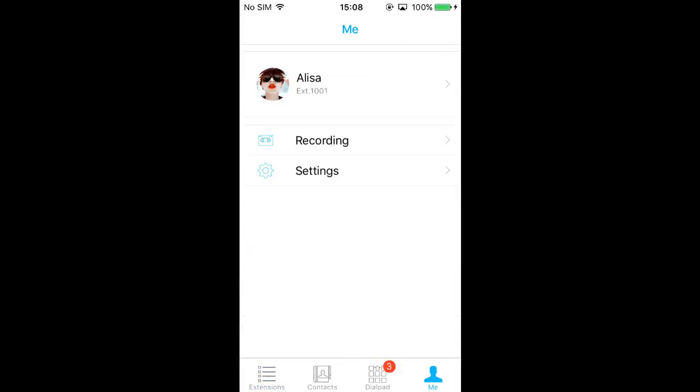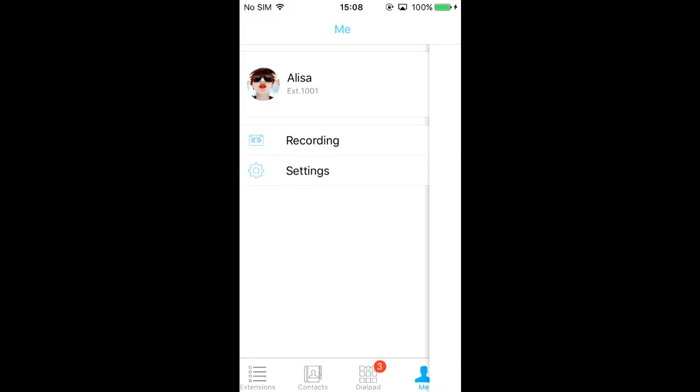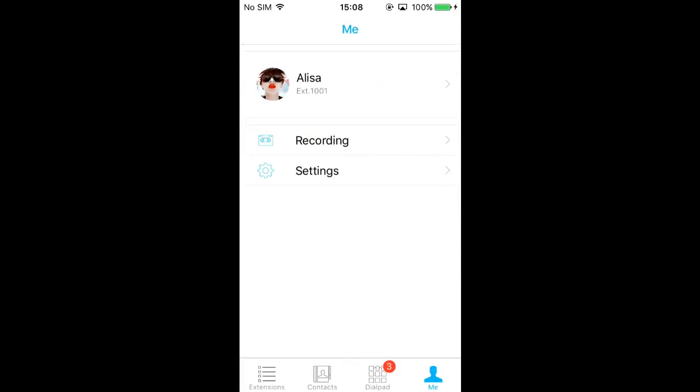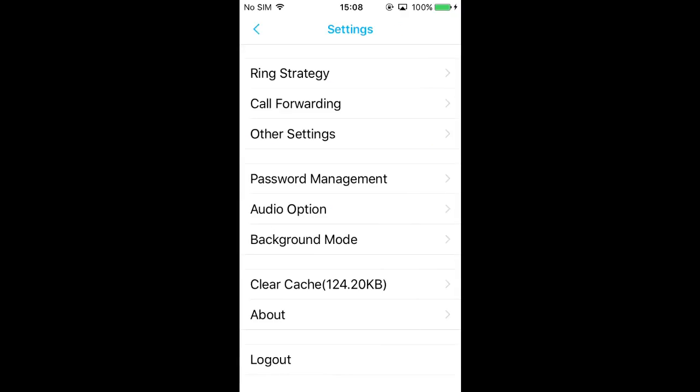Click Me, and you can check the one-touch recordings created on Linkus. Click the download icon to download the recording file. Click the play icon to listen to the recording. Under settings, you can click clear cache to delete the downloaded recordings.